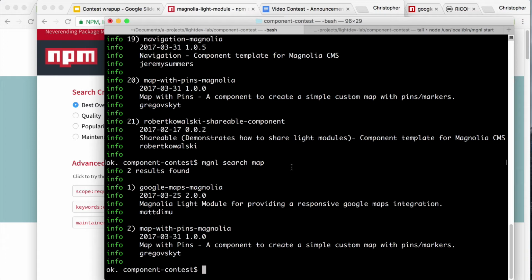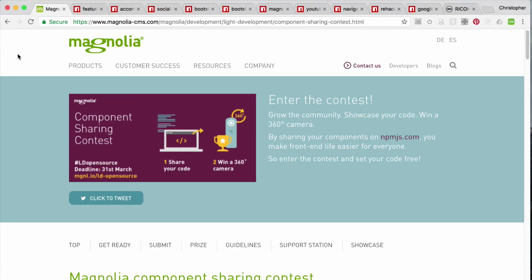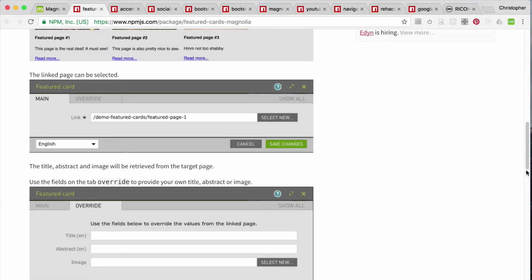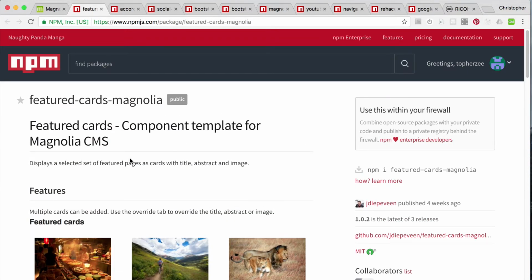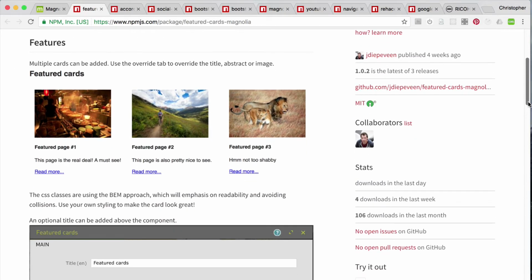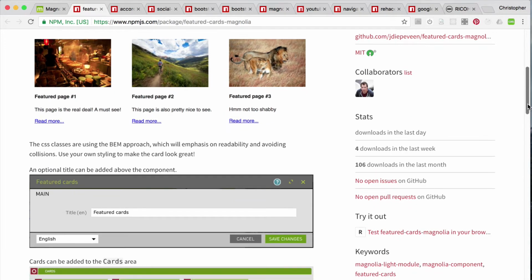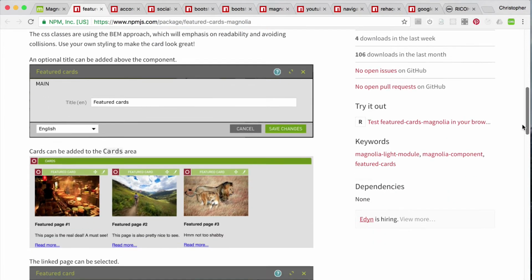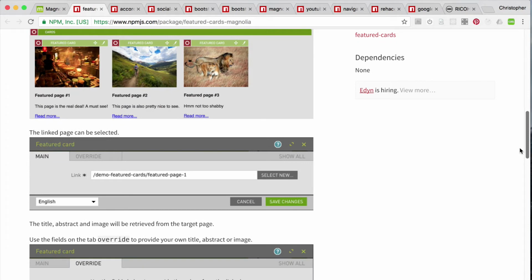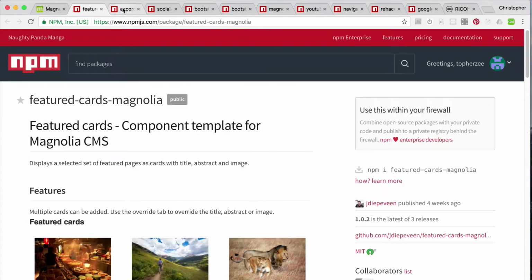All right, so let's get to the whirlwind tour of the contest entries. All of the entries have really good documentation in the form of a README, so that's going to be the quickest way to survey the entries. Yeah, so we have Featured Cards Magnolia from Jordi Depavine, who works at Trim, and this one basically lets you have teasers to any pages within your website, and it'll automatically grab images if they're available, and you can also override the image from the page with your own custom image.